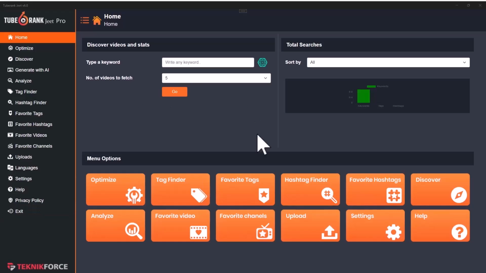And yes, this version has a lot of AI. All over the app, you will find this icon which will get you results from AI. So let's get in and take a look at Tuberank Jeet 6.